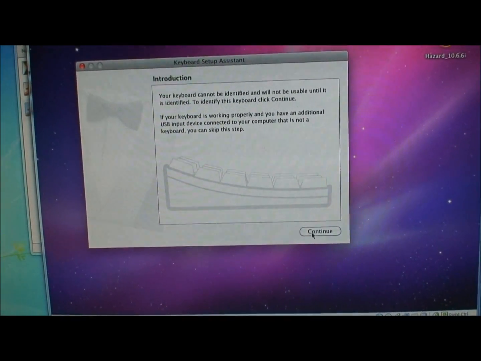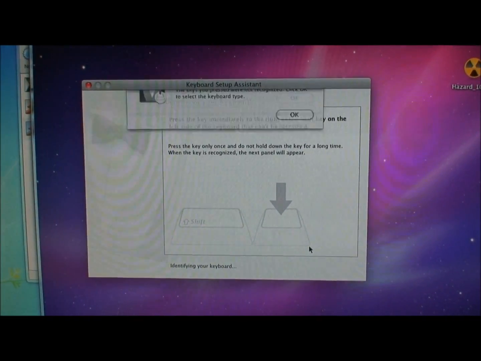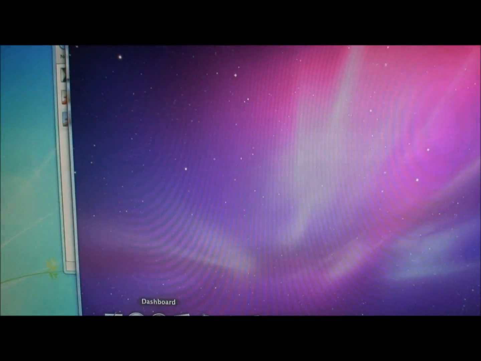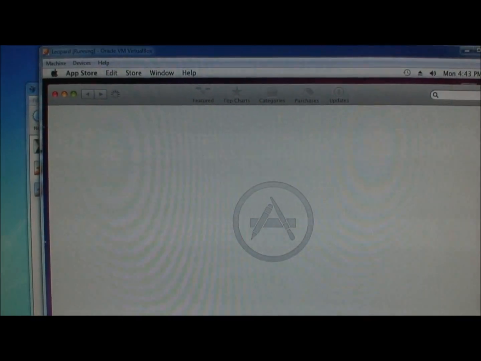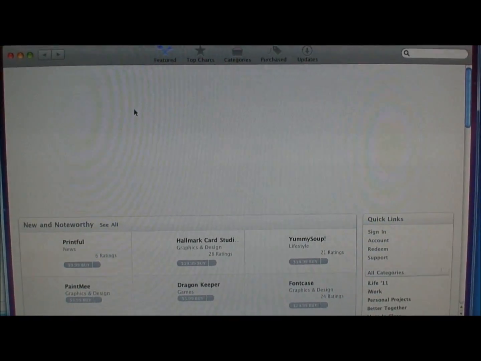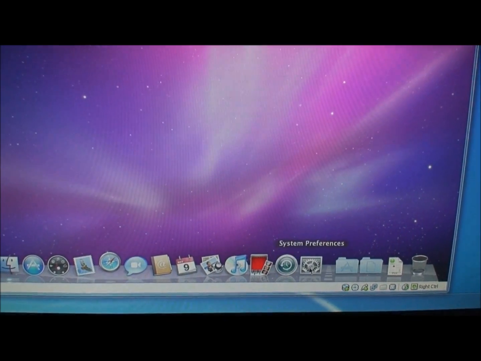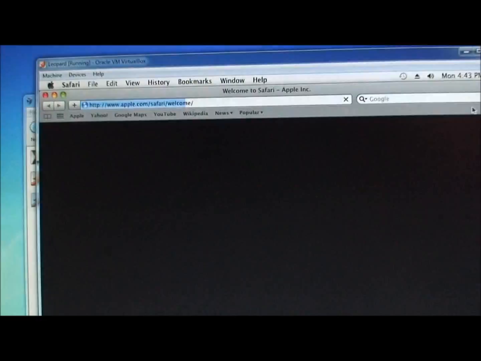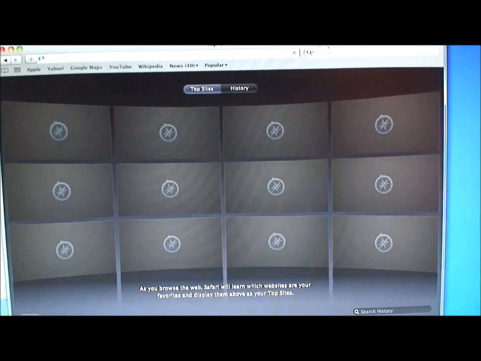Now it asks you to set up your keyboard. There you go. Everything's loaded. If you can't detect it, just click US. Done. There you go. You have your App Store. Fully working. Haven't downloaded anything, haven't tried yet, but hopefully that works. Then you have your Safari, iTunes, Time Machine, Preferences. You have your hard drive. And so you can see the wireless works. Welcome to Safari. And there you go. You got your Mac up and running.